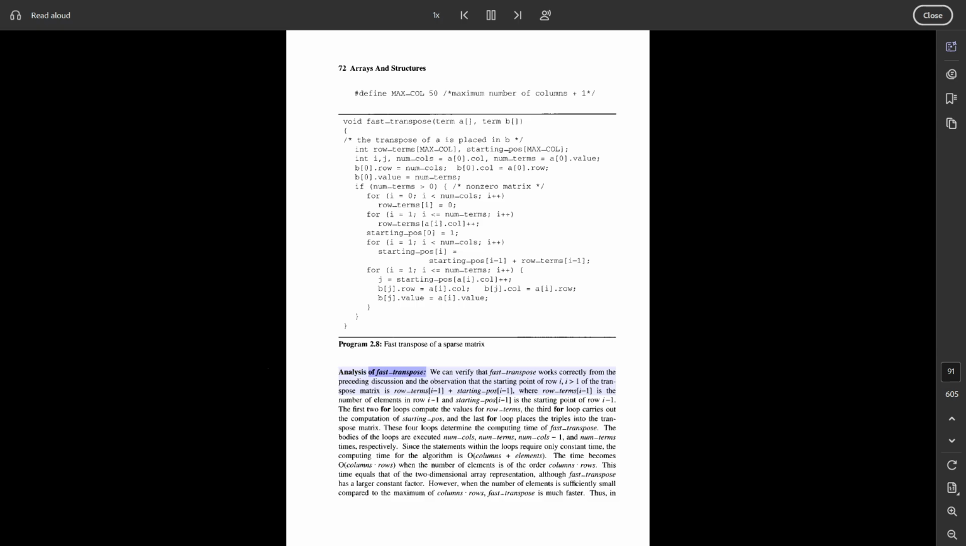Analysis of fast transpose. We can verify that fast transpose works correctly from the preceding discussion and the observation that the starting point of row i greater than one of the transpose matrix is rowTerms[i-1] plus startingPos[i-1], where rowTerms[i-1] is the number of elements in row i-1 and startingPos[i-1] is the starting point of row i-1. The first two for loops compute the values for rowTerms, the third for loop carries out the computation of startingPos, and the last for loop places the triples into the transpose matrix.